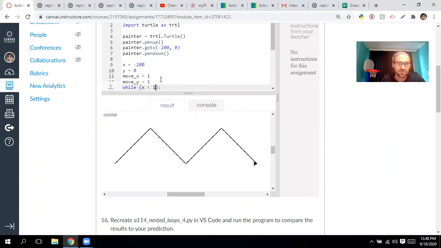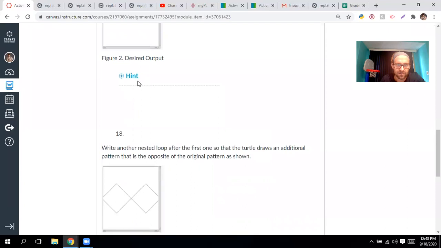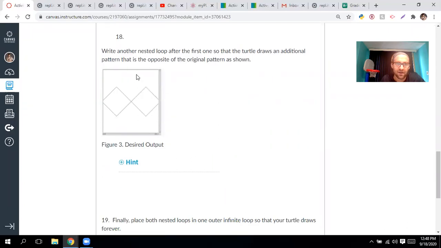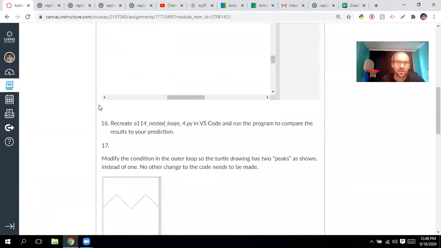Oh, we just had to change that to 1 because it will stop. Okay, so there's 17. Next, I think that's the hint there too. The condition that compares with the X. All right, write another loop. So after the first one is done, the turtle draws an additional pattern on the opposite side. Let's look at the hint. Let's experiment with the X, Y, and move values.